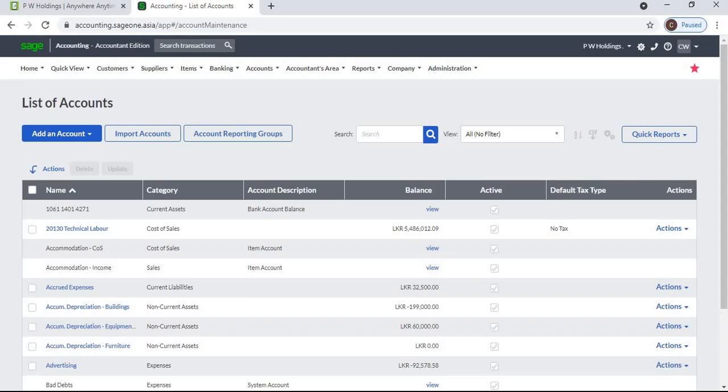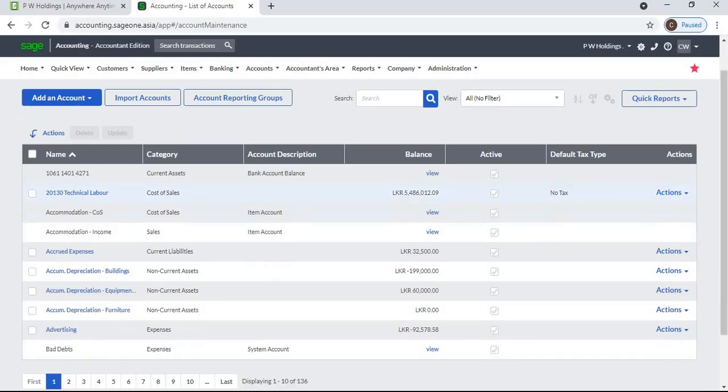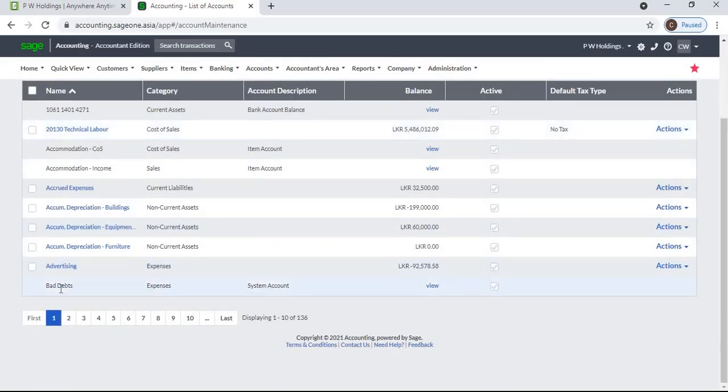Accounting will also create the sales account, the cost of sales account, the trade receivables and trade payable accounts, and your tax accounts. These system accounts cannot be edited or deleted. However, follow the links to view the transaction history for the account.